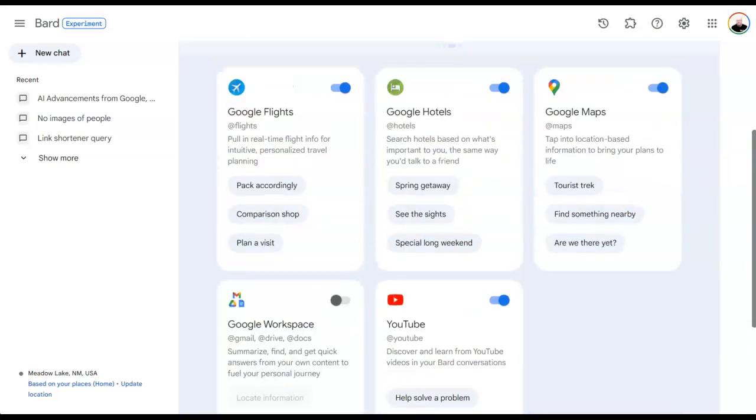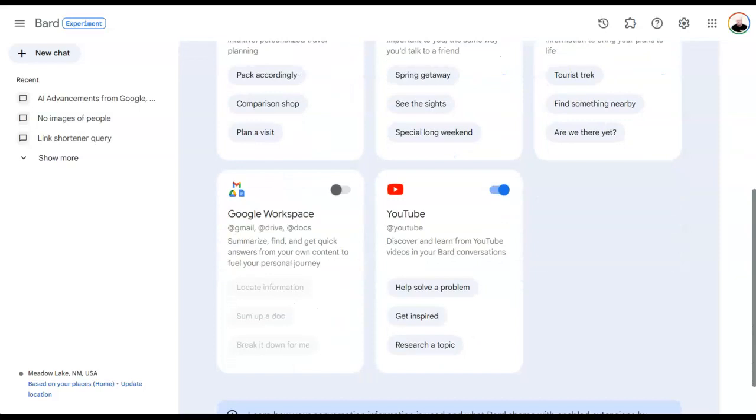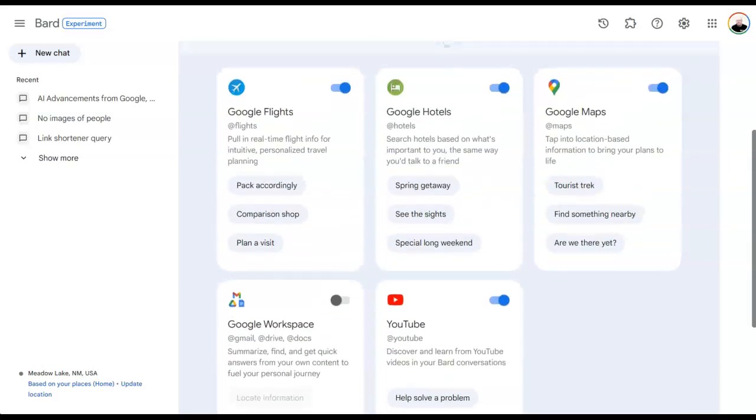I personally have allowed it to access Google Flights, Hotels, Maps, and YouTube. I have decided not to allow it access to Gmail, Google Drive, and Google Docs. Again, you choose what you would like to have information gathered from to make your inquiries and interaction with Bard more personal, and that's a personal choice. You know what mine is. You may decide to turn all of these off.